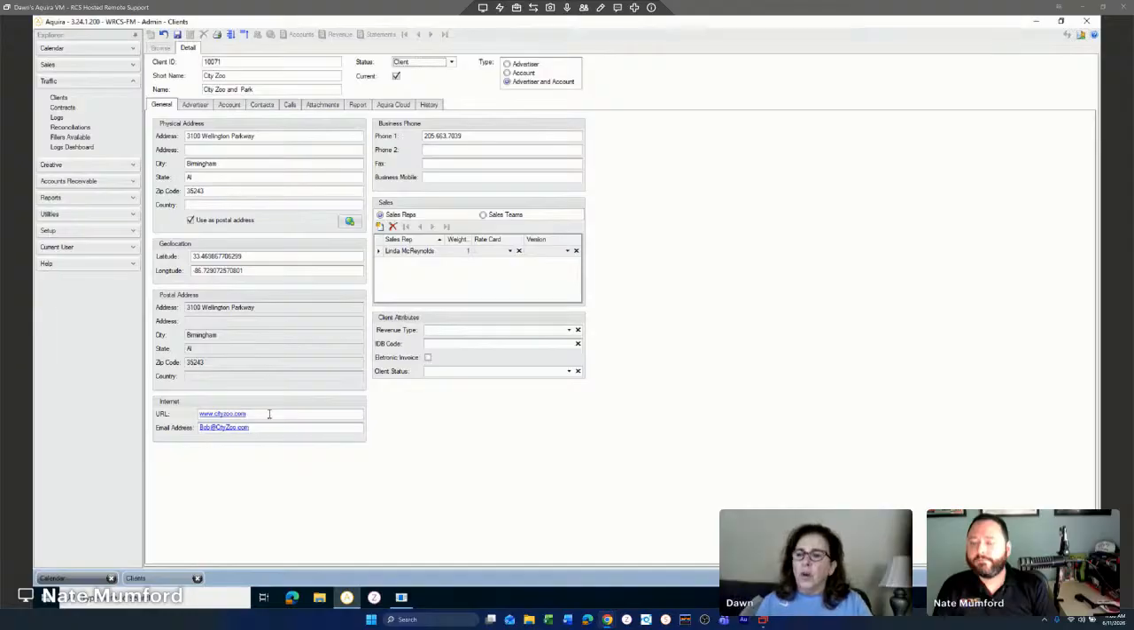Then you can put in their URL. You can put in the email address. This will be important if you want to do email invoicing for this client. That's the email address that those email invoices will go to. And then, of course, any other information you need, you assign the sales rep.